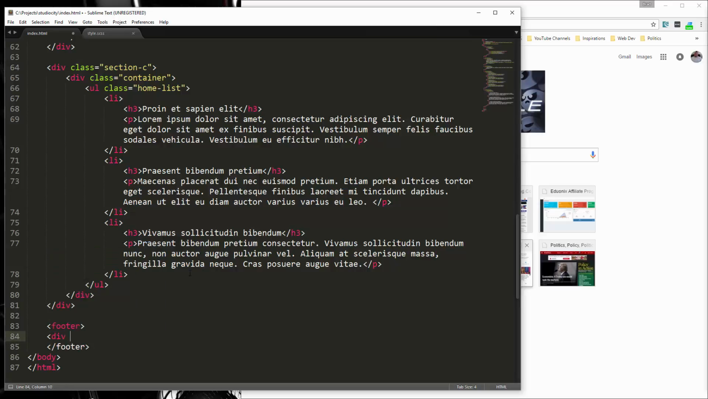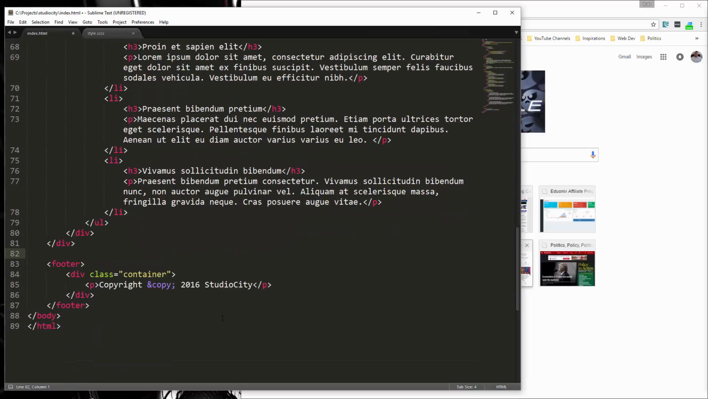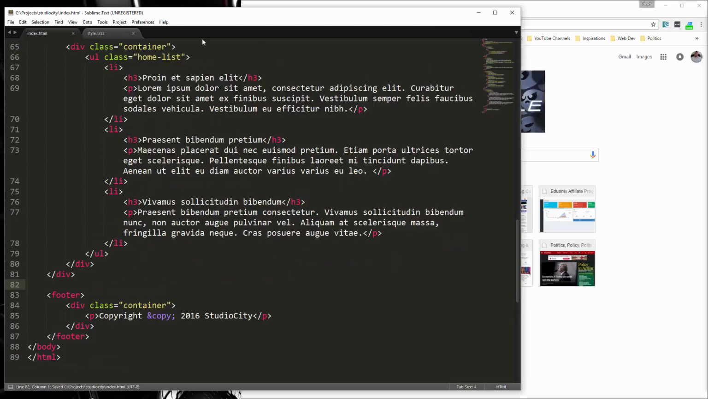Alright, and then last thing we want is the footer, which is going to go under section C. Okay, that'll have a container. And I'm just going to have a paragraph, and it'll say copyright, and we'll give it a copyright symbol, 2016 Studio City. Okay, so that should be it for the HTML for our home page.